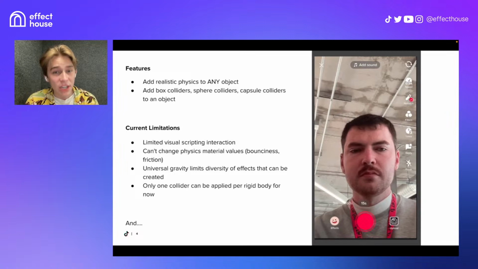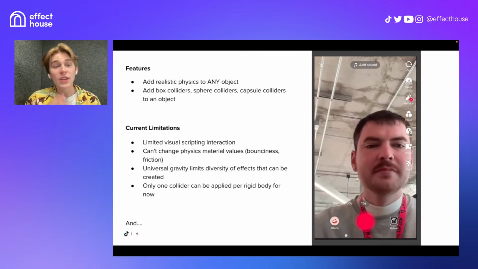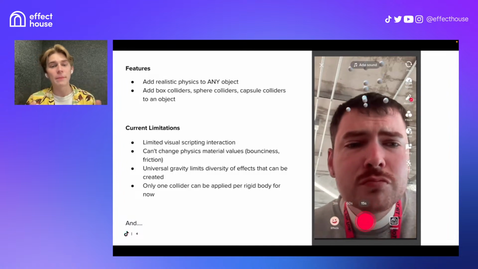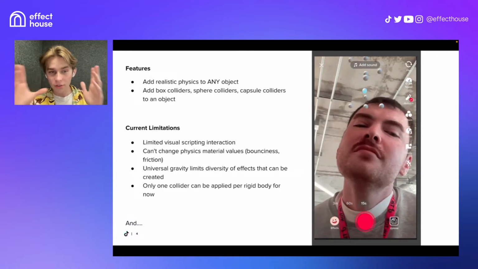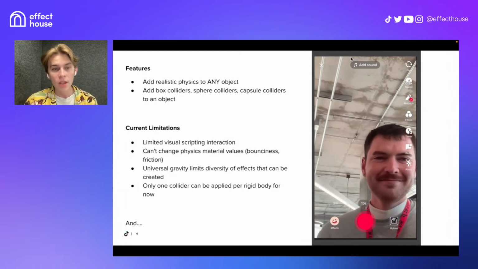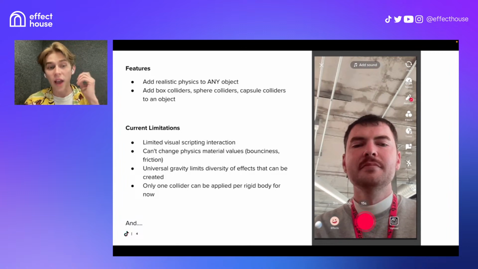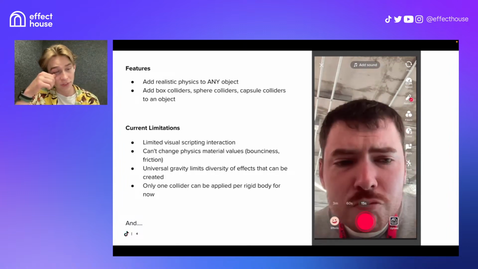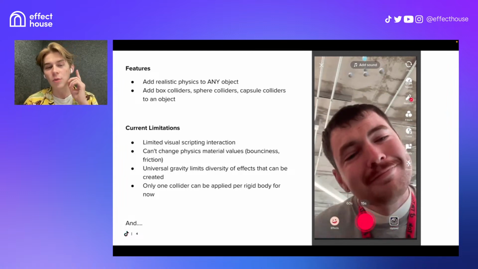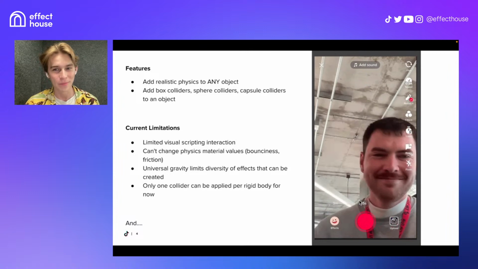You can't change the physics material values. So for example, bounciness and friction, those are preset right now, but in the future, we'll open those all up to you. We also implemented universal gravity. So when you add an object to Effect House, it will start to fall, which is different than before. And right now, you can only add one collider per rigid body, but we're working on that as well.